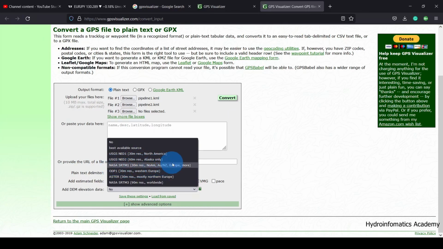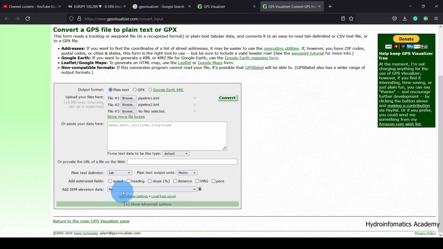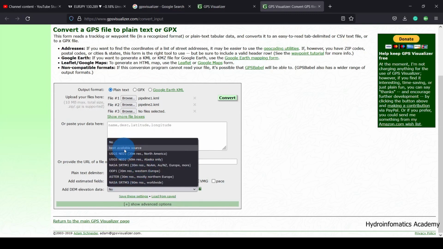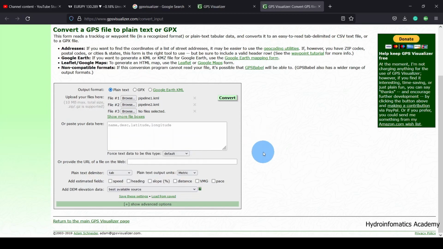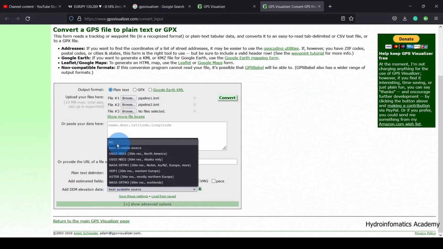And of course if you are living in Australia, New Zealand, or any country in Europe, you can go with this one. But if you are living outside of those areas, I think the best thing you can do is to click best available source. So I'll just click best available source. If you select it, GPS Visualizer will check your coordinates and select the appropriate DEM according to them. For me, I'll opt to go with the best available source. So I'll just click OK.